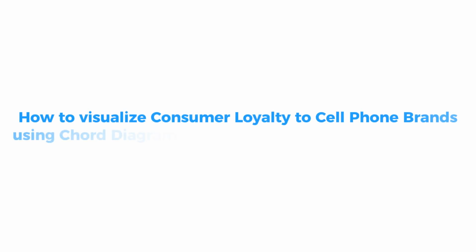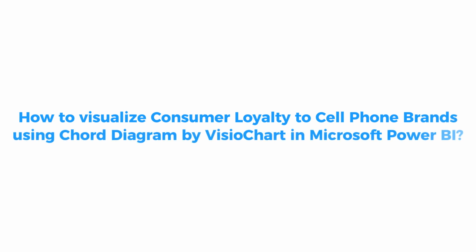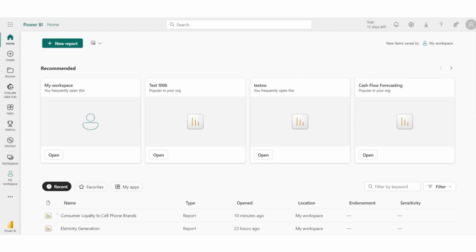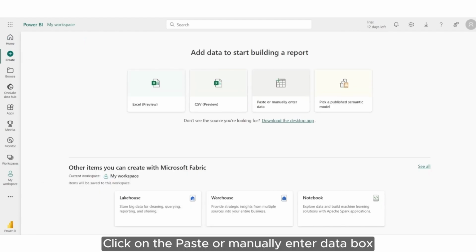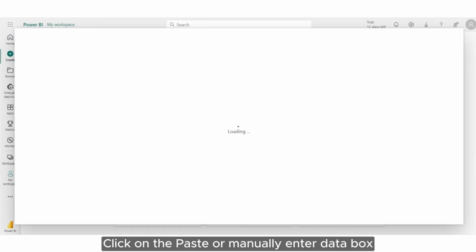How to visualize consumer loyalty to cell phone brands using Chord diagram by VisioChart in Microsoft Power BI. Click on the Create button. Click on the Paste or Manually Enter Data box.